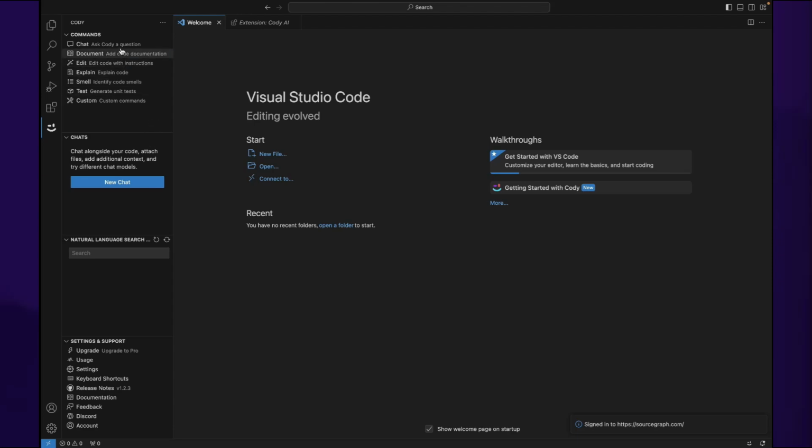You can ask Cody a question, you can add code documentation, you can edit code with instructions, you can ask it to explain code, and you can identify code smells, which is a sort of identifying bugs in your code. You can test, and you can also give custom commands. Cody is actually free.